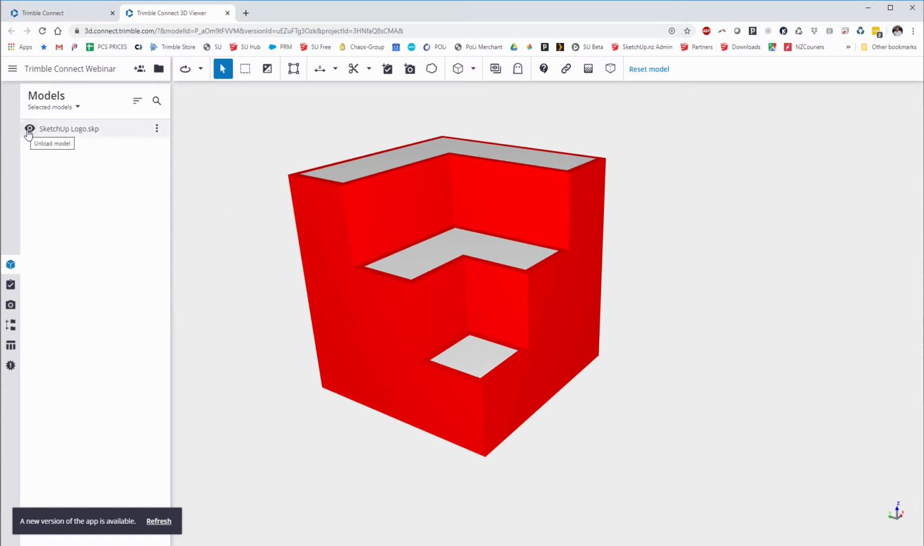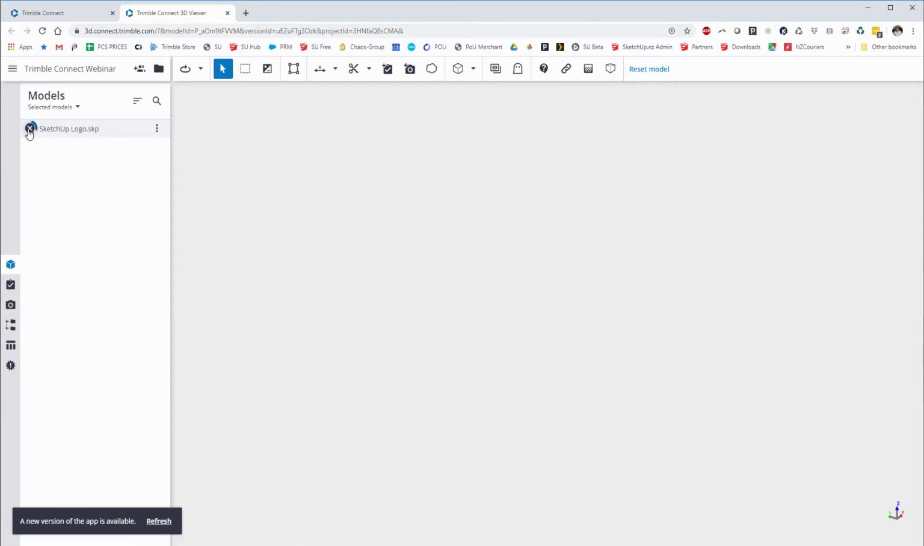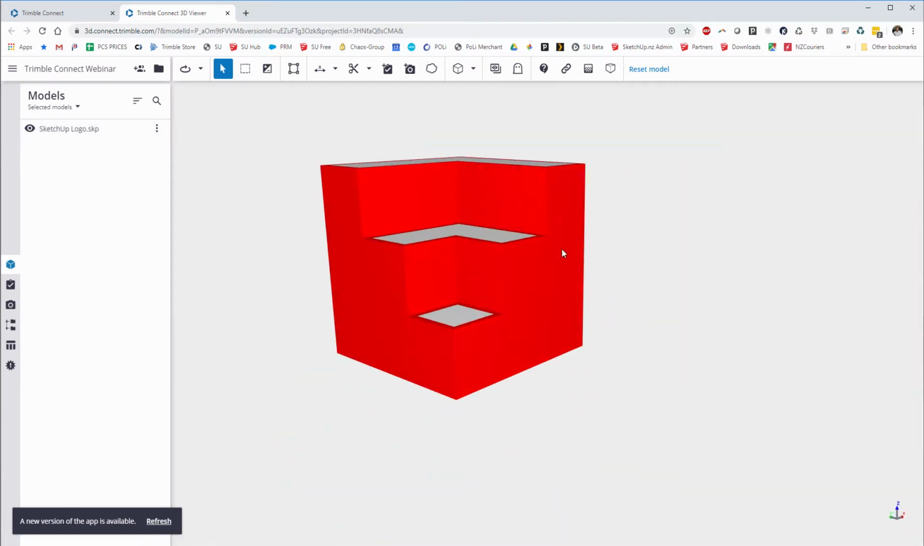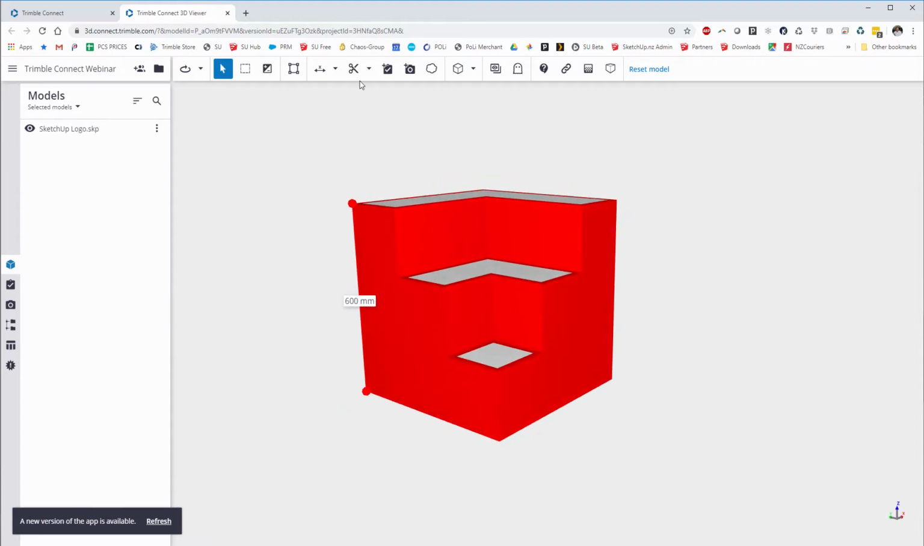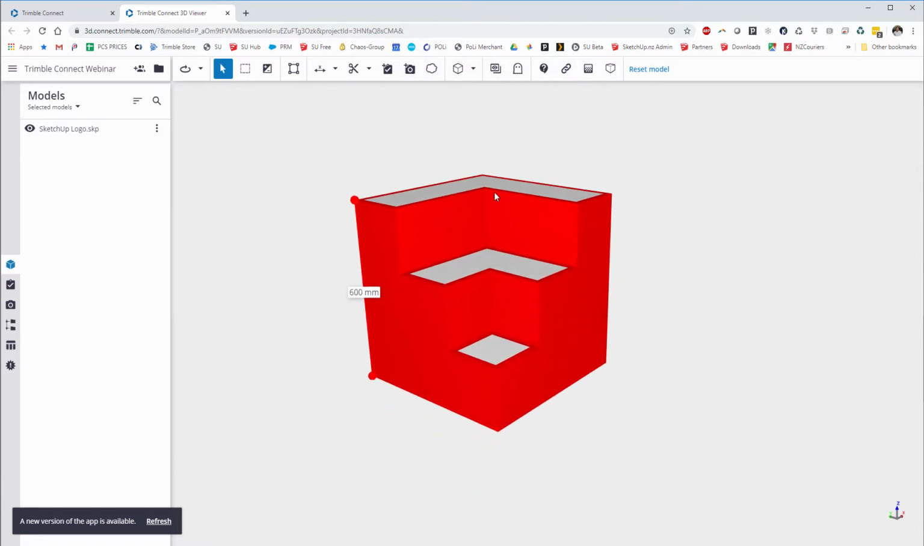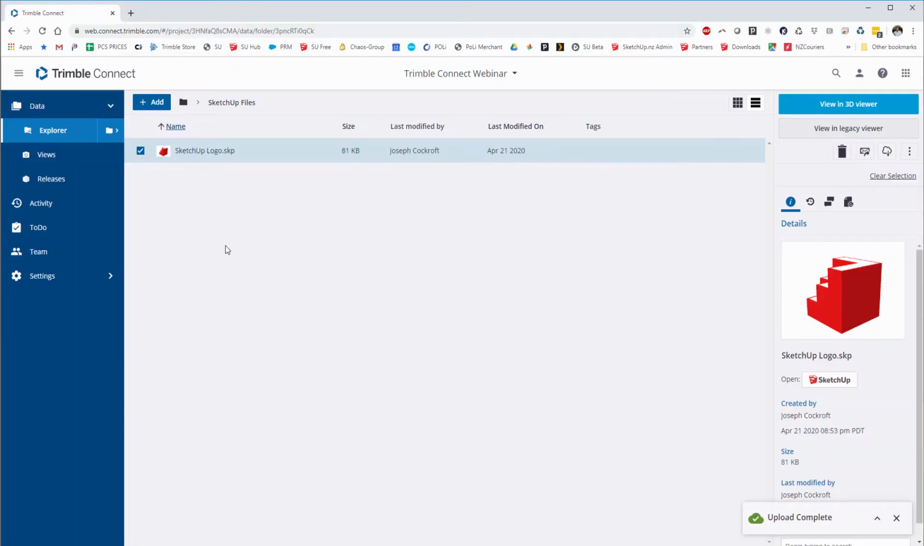If you had any groups or components, you'll be able to turn those on and off as well. You can do dimensions in here as well if you wanted to point, and take those sorts of measurements from the model. And there's a whole bunch of other visualization tools, like turning transparency on and off and just viewing the model.